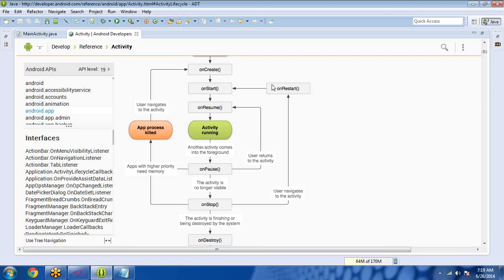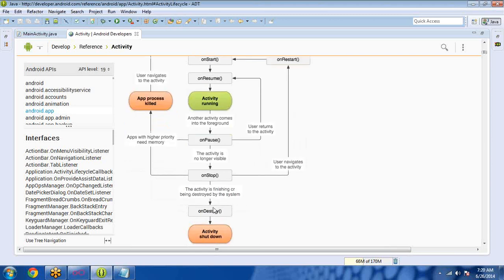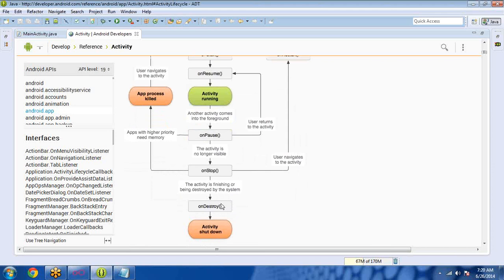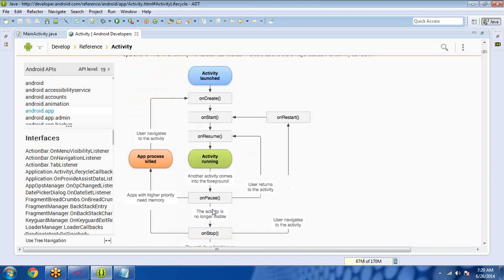In that case, the onRestart method will be called. The reason is previously the onStop method was called, but if your activity is destroyed, then your activity will be shut down. Whenever you call the same activity, then once again control will start from onCreate.